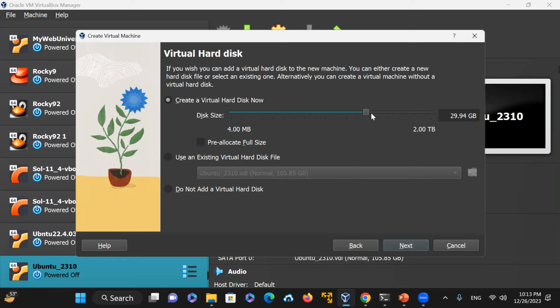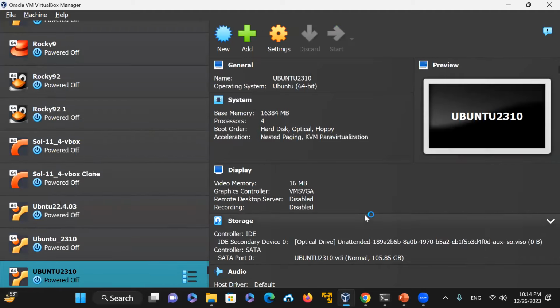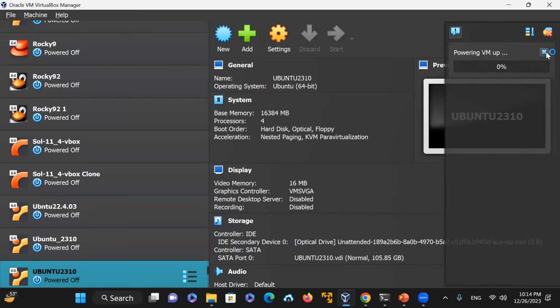Here, for the size of the hard disk, I'm going to increase it to maybe 100 gig because I'm going to install everything. 20 is very small, so 105.85 is good enough. Here it says pre-allocate full size. I am not going to use any hard disk that already exists, I'm going to create a new one. I'll say next, and here all the information is going to be double checked. This is the host name, this is the domain name, and I'm going to say finish, and then it's going to go through the steps to install it.